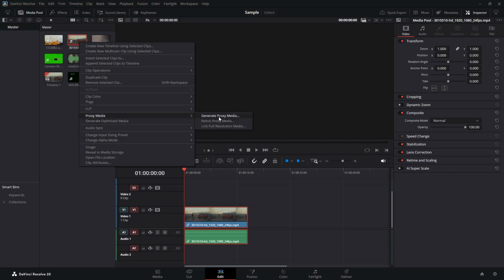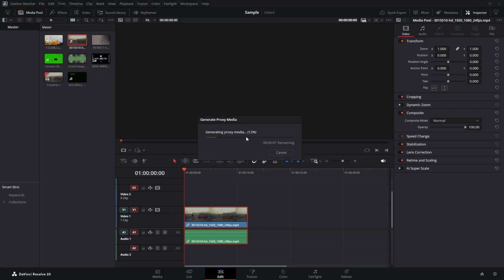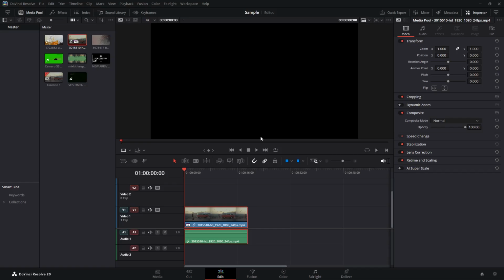What this does is create lower resolution copies of your footage that are much easier for your computer to handle during editing, while your final export will still use the original high-quality files. This is one of the most effective ways to improve performance.